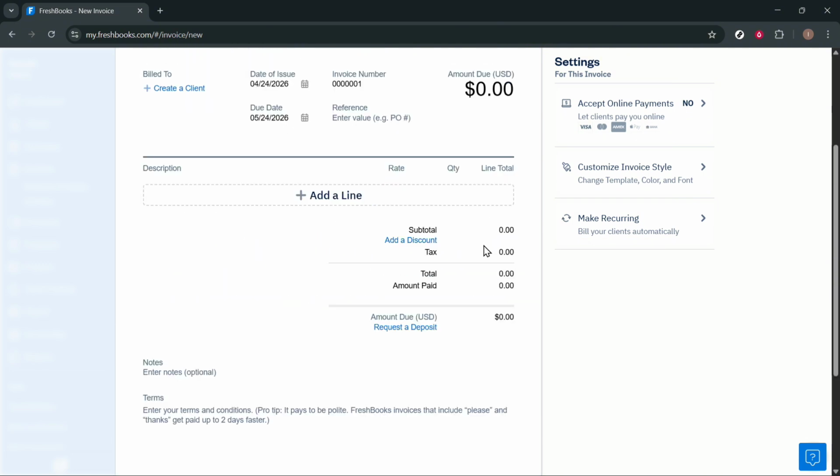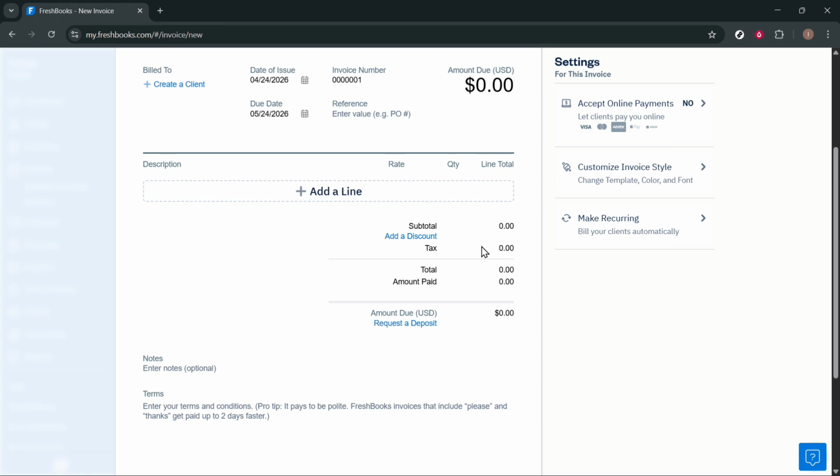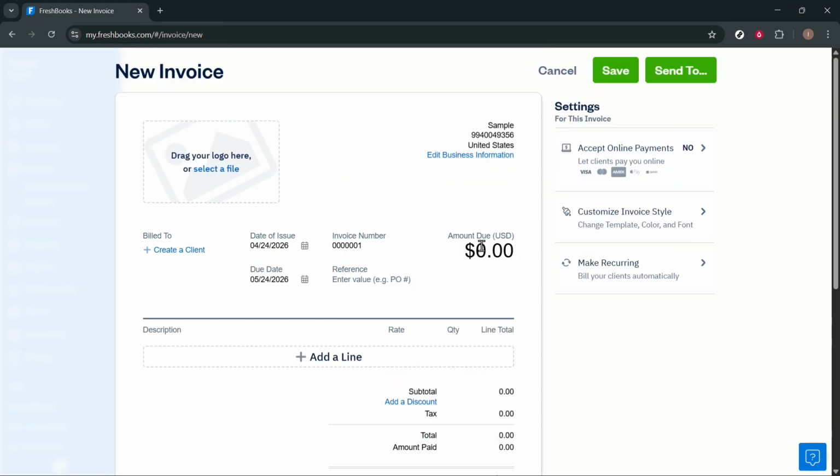Check the sales tax summary report. It shows VAT collected and keeps your records tax ready. Sending invoices to UK clients in FreshBooks is simple, compliant, and professional, perfect for freelancers and agencies working internationally. And that's the easy guide to sending invoices to UK clients in FreshBooks.